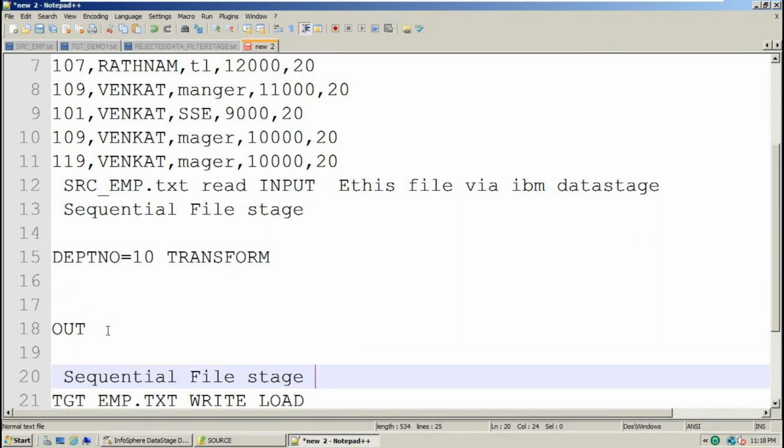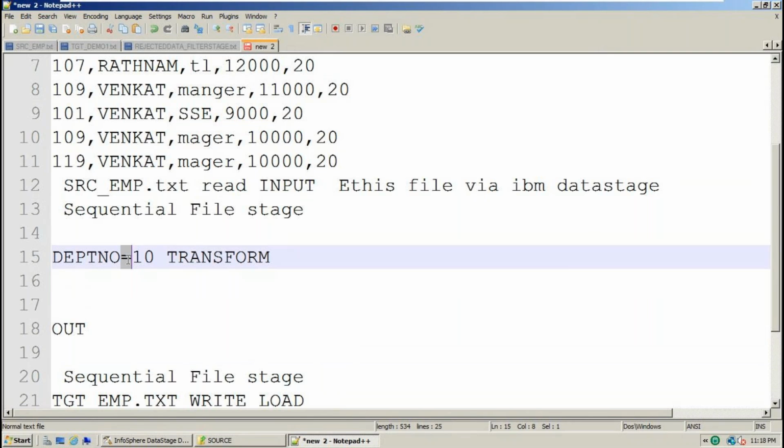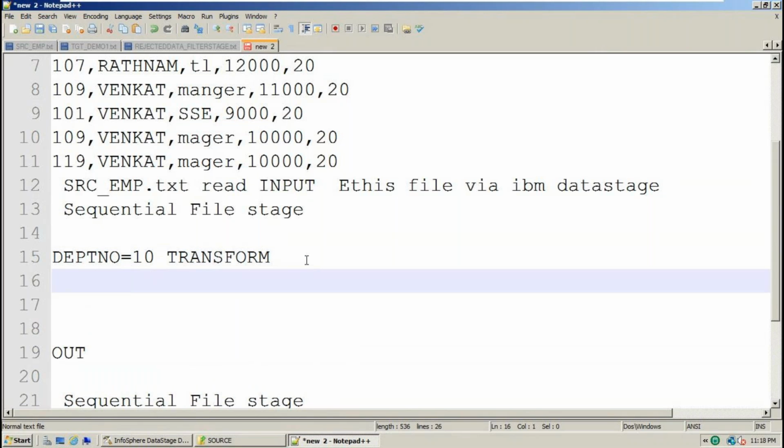Now I want to write the condition, right? DPT number equal to 10. I want to write the condition. What is the condition, team? DPT number equal to 10. To write the condition in DataStage, there is one stage called the filter stage.